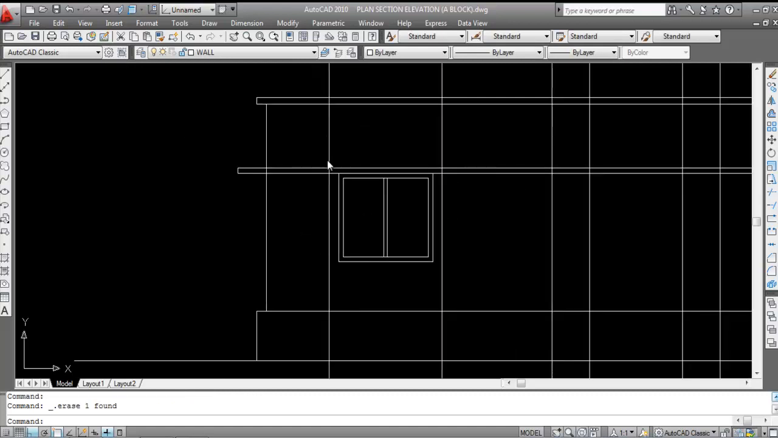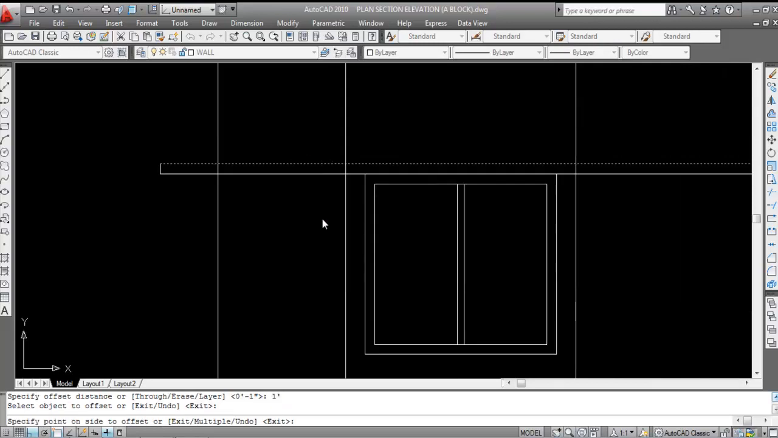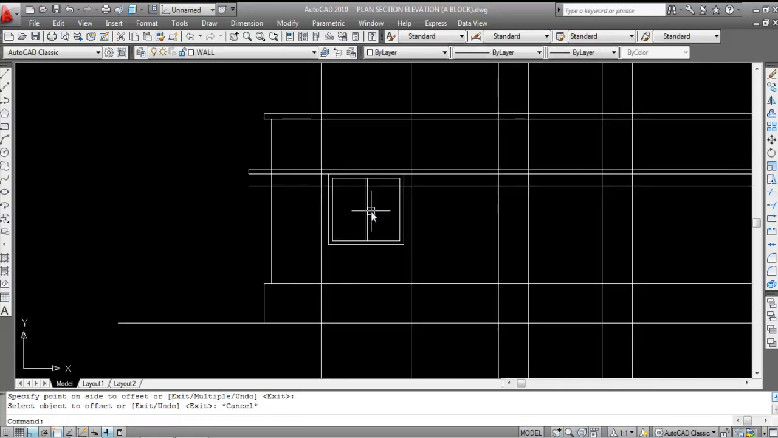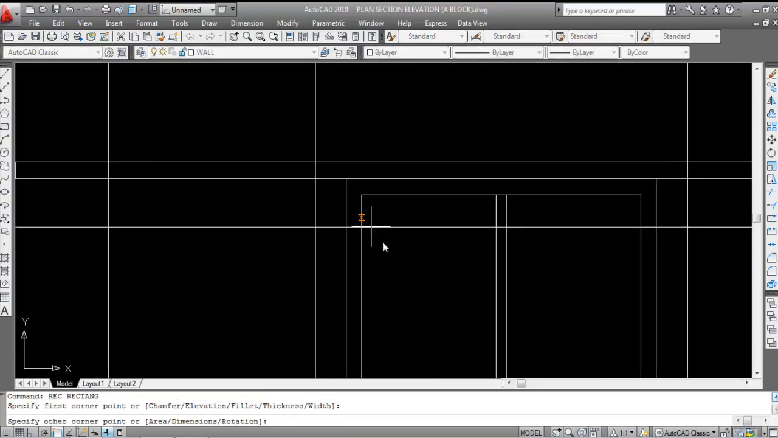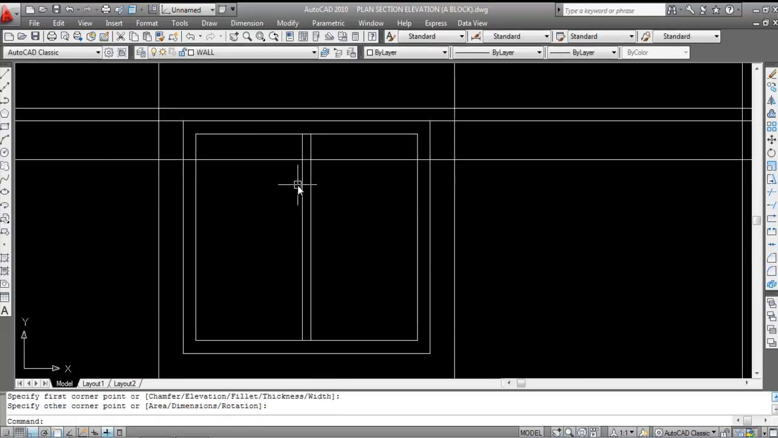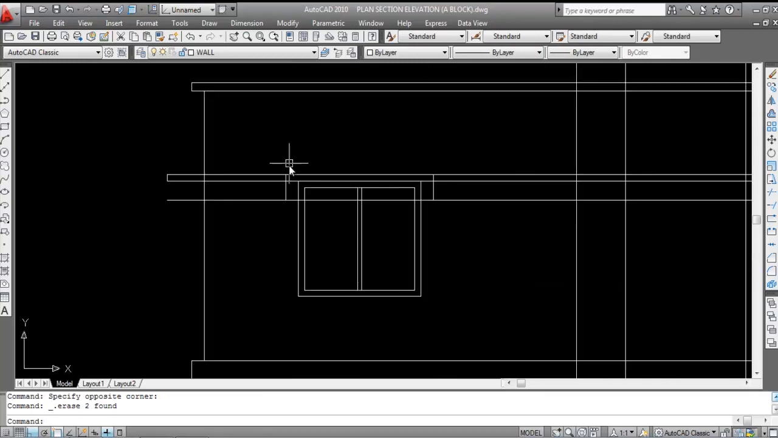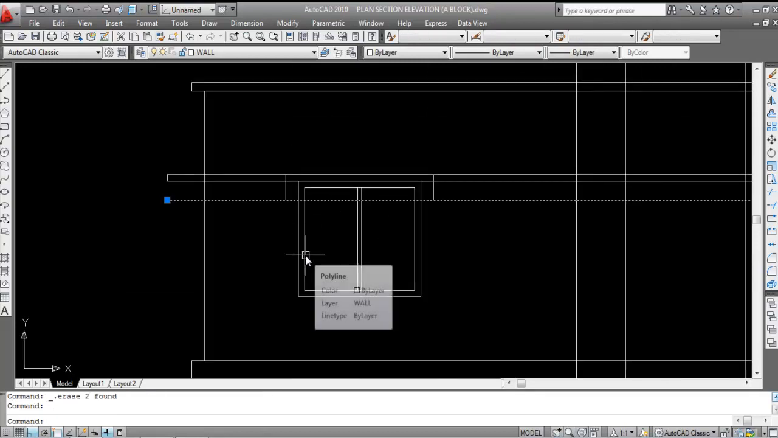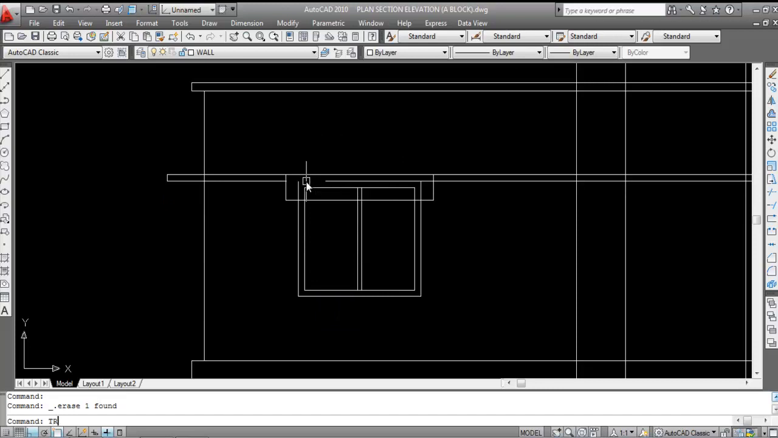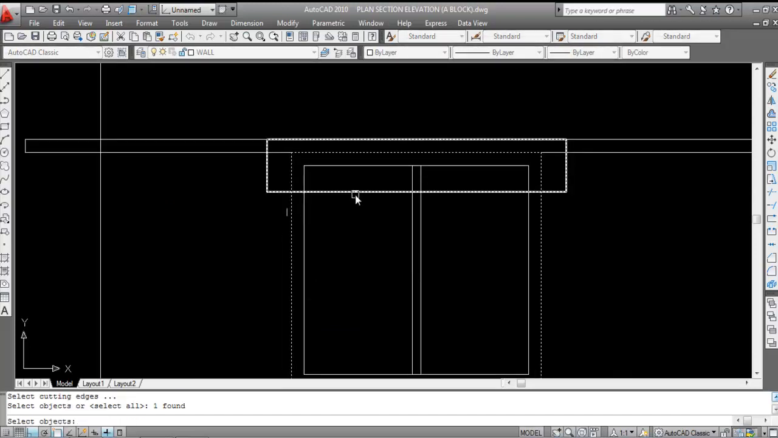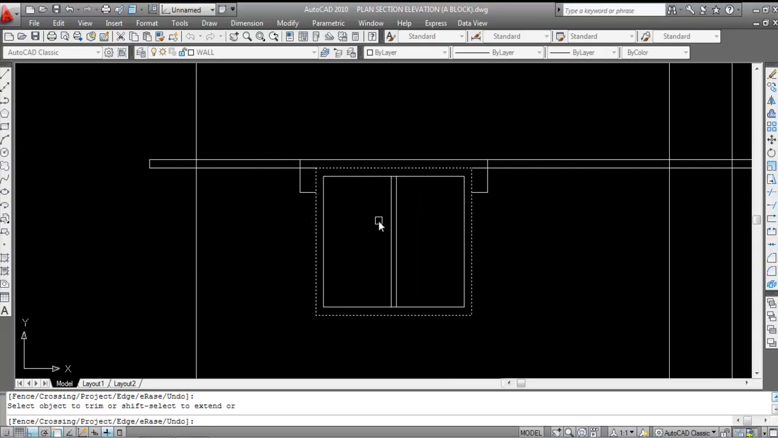Now I'll create the chajja. So give offset of 1 feet. Select this line and click. Now take a rectangle, REC, enter. Now specify first point here and this point and second point here. Now delete these two lines. Also delete this line. Now trim this line. So this is the window and chajja created.